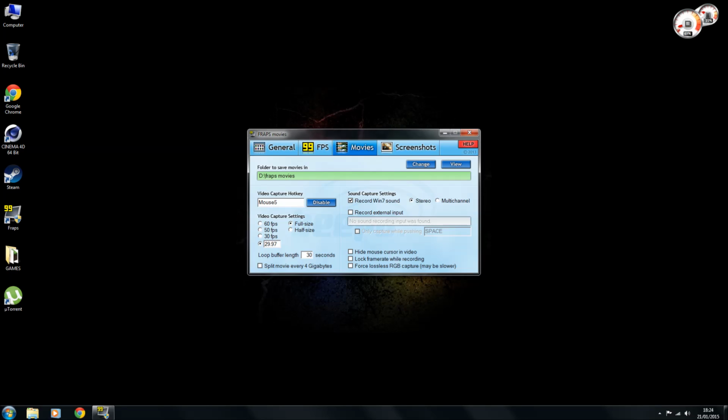I'll start from left to right and explain what everything does and what you should have it on, really. Right, the top bit here, folder to save movies in, that's self-explanatory. That's wherever you want your movies to be saved.